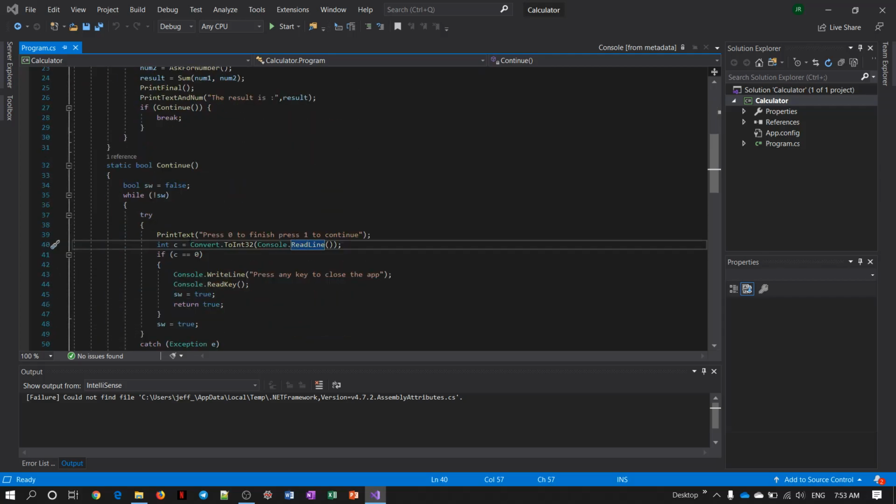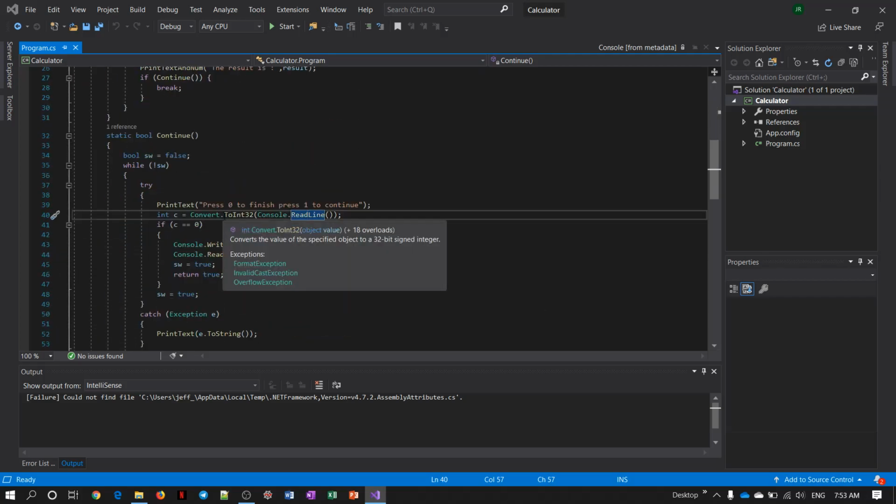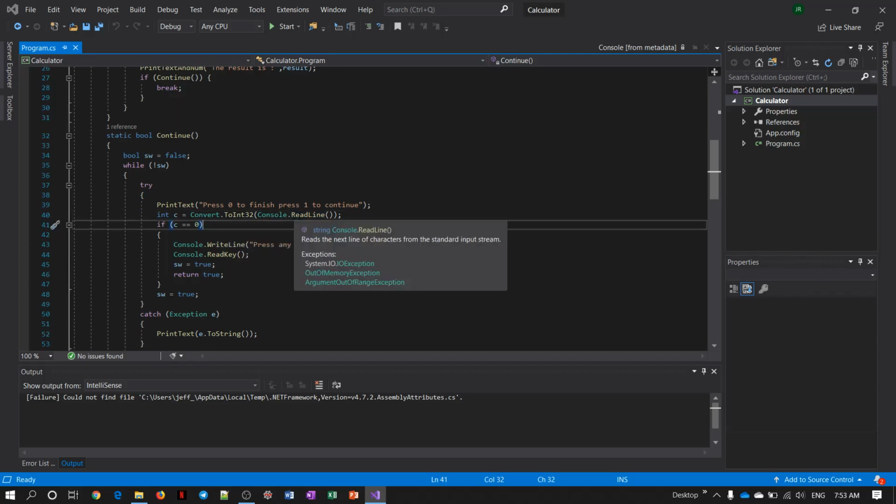So as you can see here, we're using Convert.ToInt and Console.ReadLine. If you want to know more about this function, you can just put your mouse on top of it and you can see a description of this function used in the class Console. For example, this one is telling you that it will give you an output as a string. So this is a string.